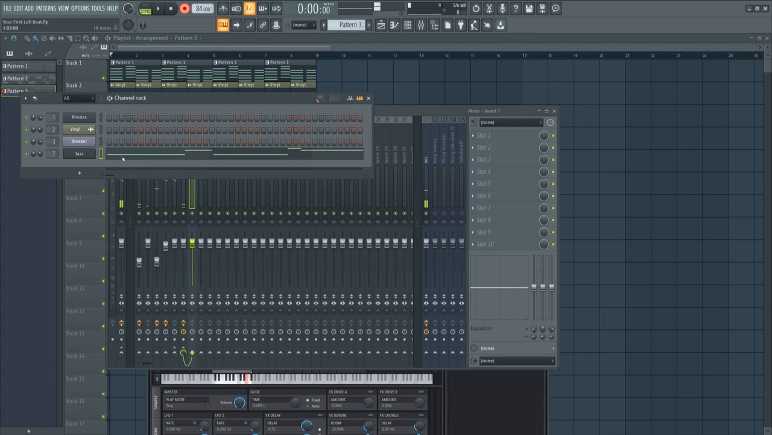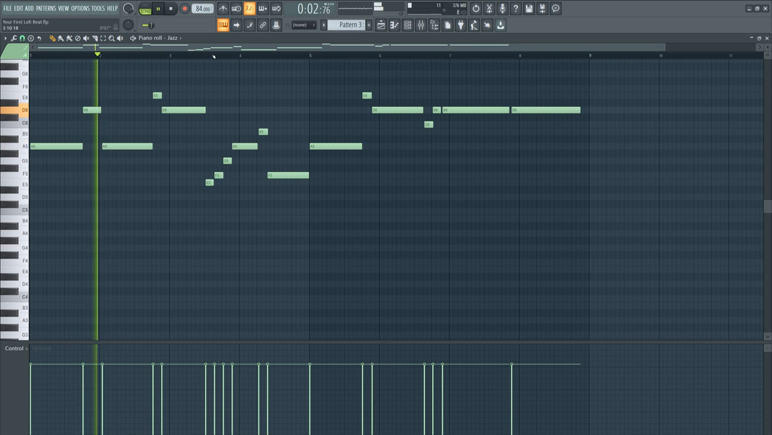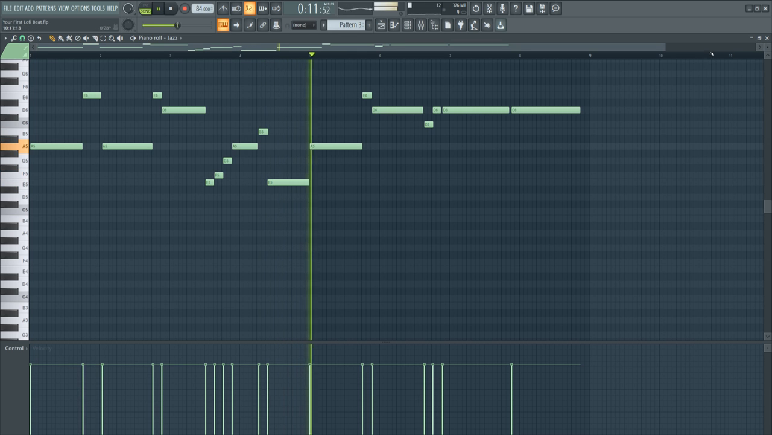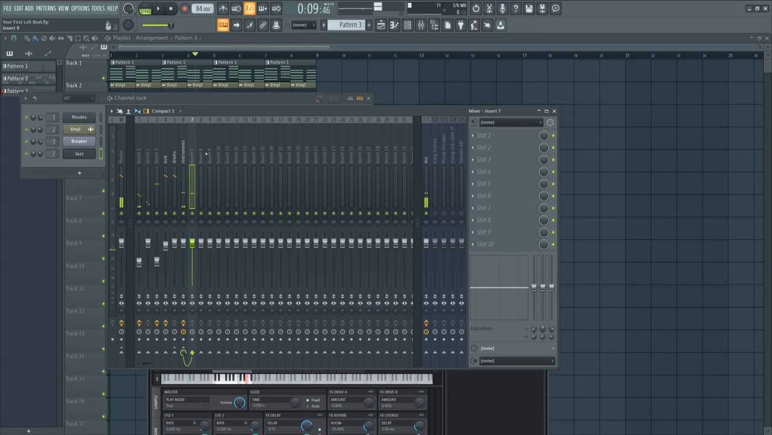I hit one sour note, so I'm going to go in there and fix it. That was the sour note. I meant to hit E instead of F. So let's give this more of a guitar feel.